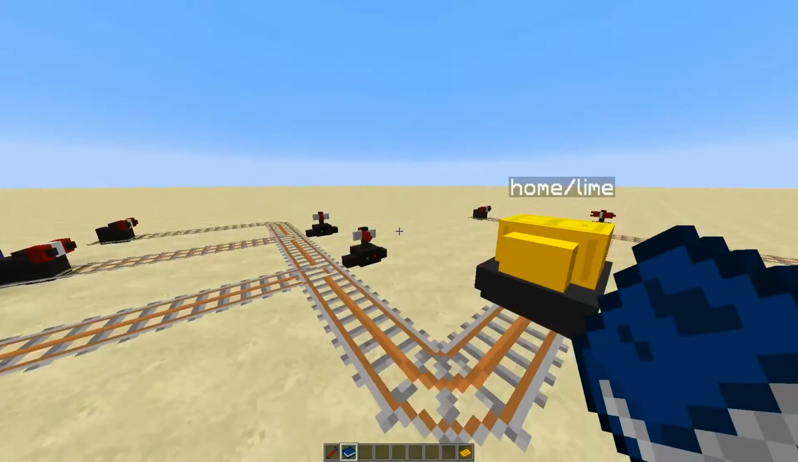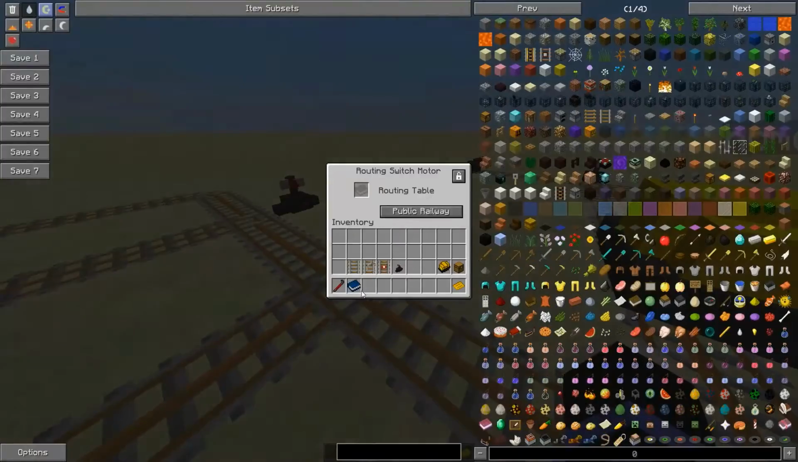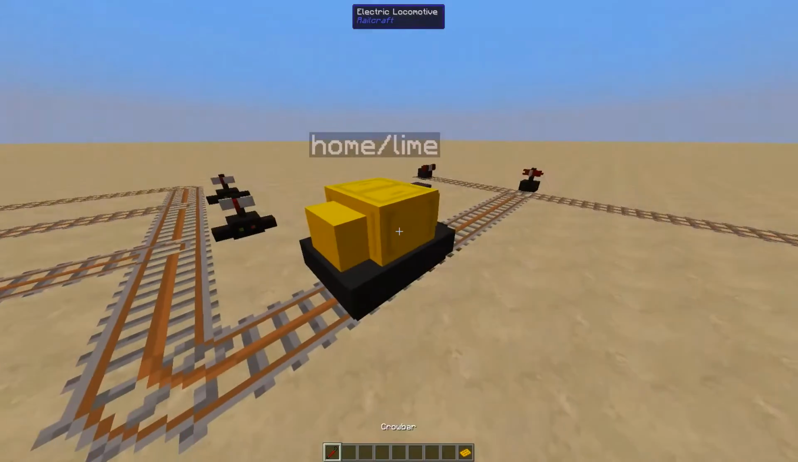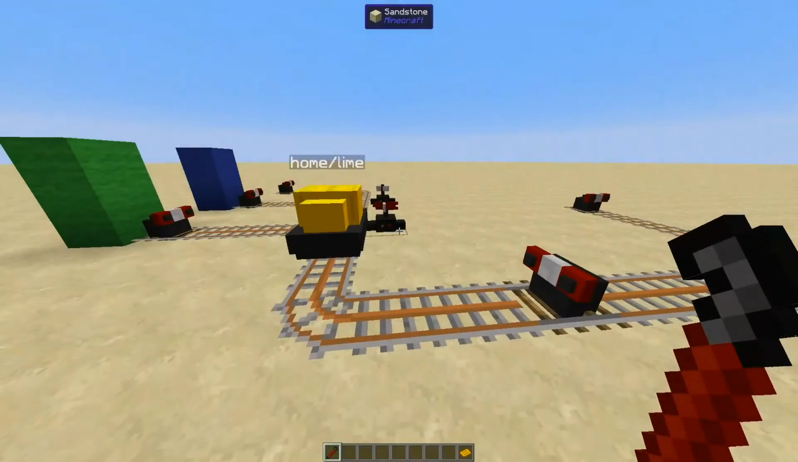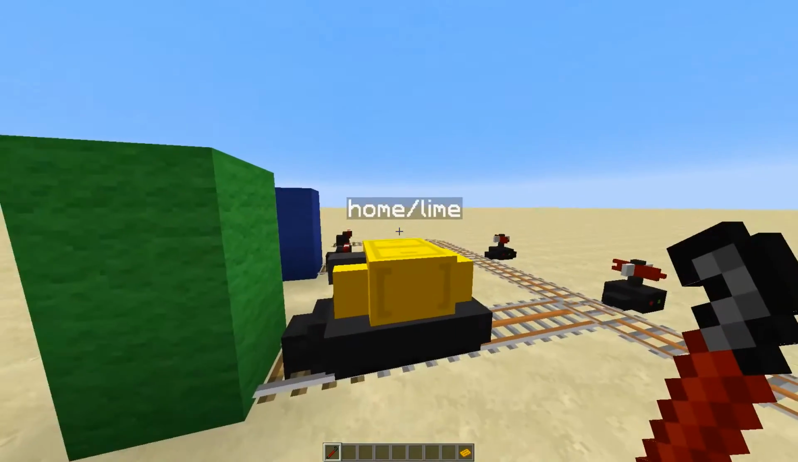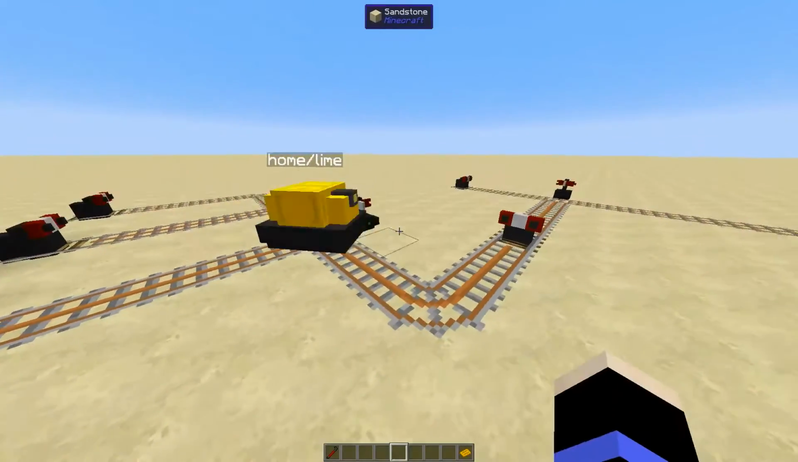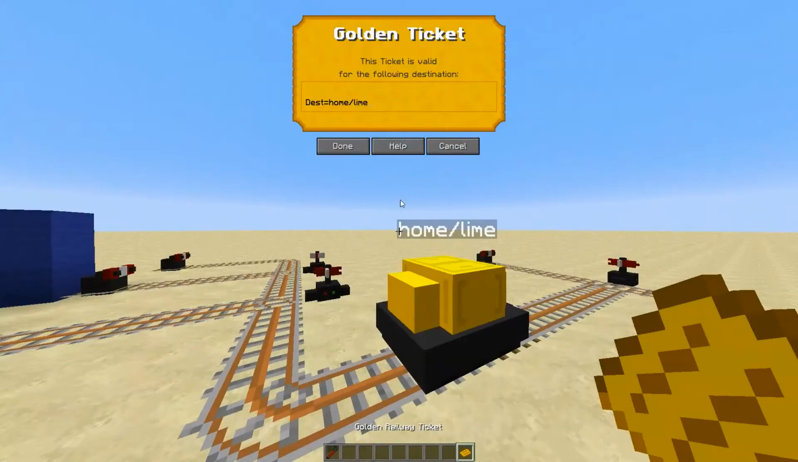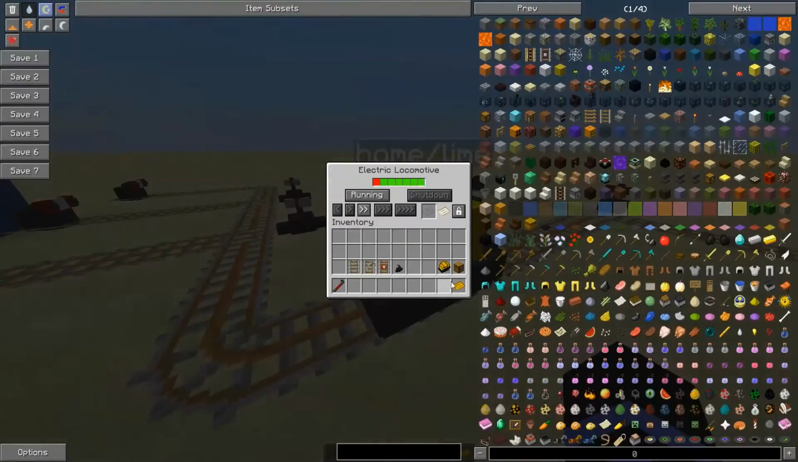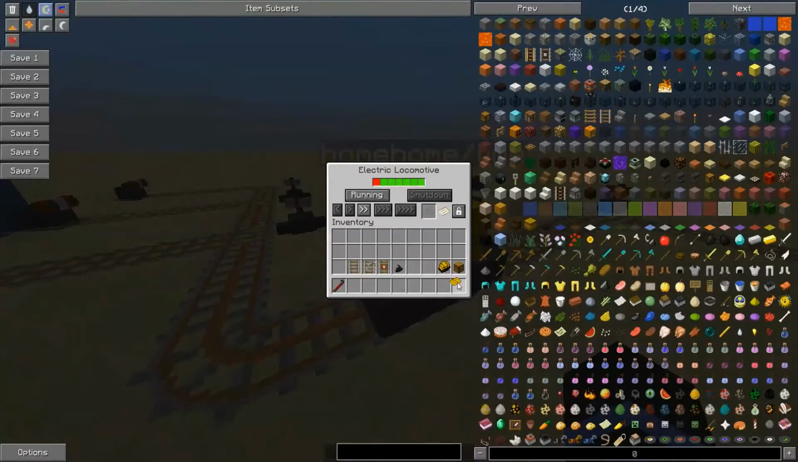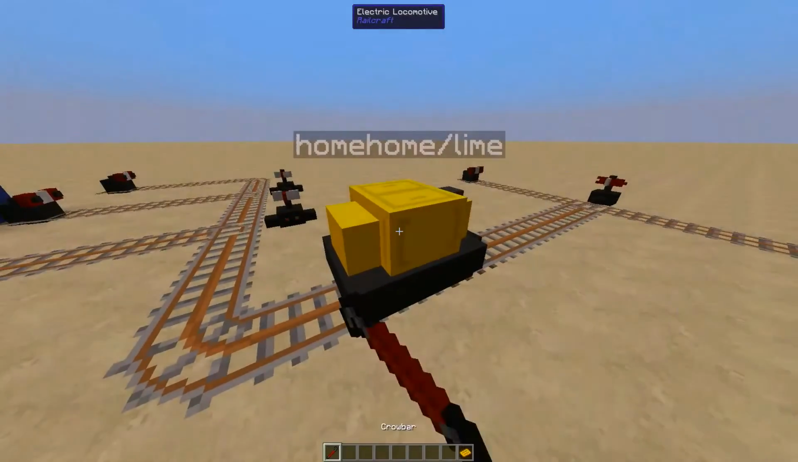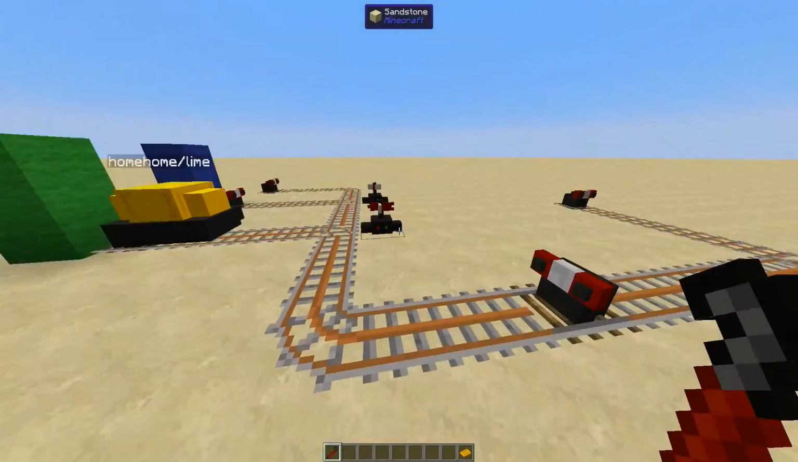So if we accept this, put the routing table in there, and then turn this, it is going to match the string. If we add something, say we do home slash lime, which is now twice the length, it is still going to match.